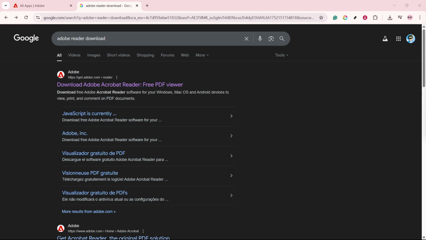Whether you're reviewing an important business file or simply reading through a digital magazine, this tool is indispensable. Today, I'll guide you through the very straightforward process of downloading it onto your computer, ensuring that you can easily access and enjoy all your PDF files without a hitch.